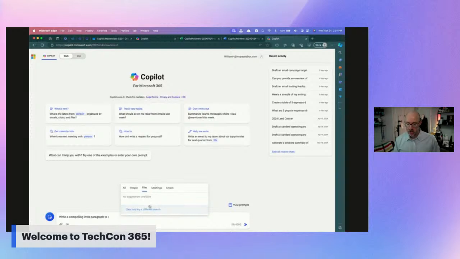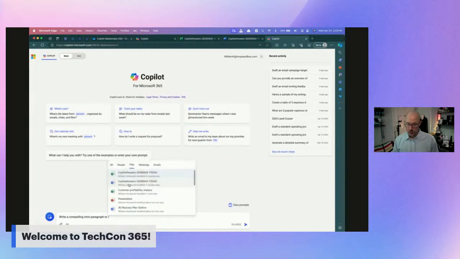But now it's asking me, hey, what file do you want to reference? And that's one of the things that this Copilot does. It allows me to connect to my files. It allows me to connect to information that I have stored in OneDrive, SharePoint, and Teams. I can even click on the attach option here, and look, I can look up people. I can look up files. I can even reference meetings and I can reference emails. And that's really, really powerful.